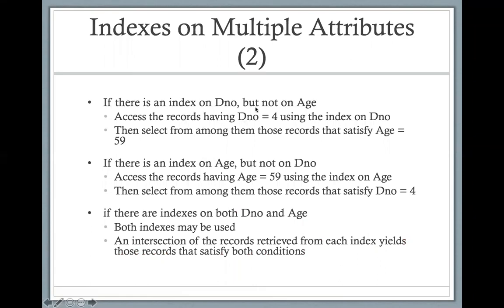How? I can access the records having department number equal to 4 by doing binary search on the department number index, and then select among them. So that will give me all the employees in department number 4. And out of these, I just do filtering in main memory. Once you have these in main memory, you filter out anybody that does not have an age equal to 59, and keep only those who satisfy age equal to 59. So the idea is I'll read all the blocks of all employees in department number 4, and based on this, select the ones that have age equal to 59. So it's a little bit of a speed up compared to doing linear search on the table.